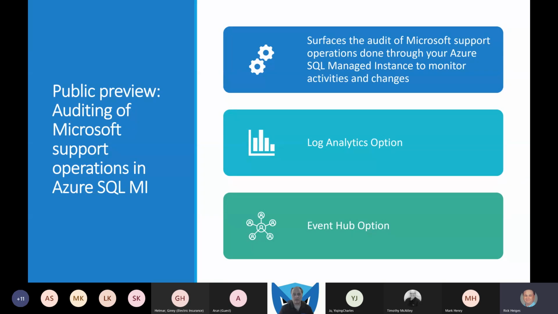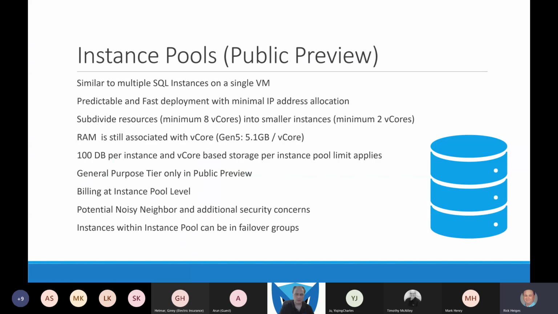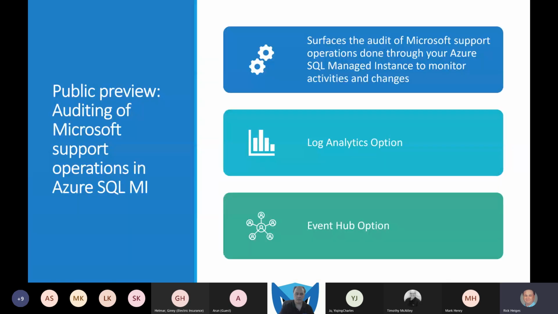Also in public preview, auditing of Microsoft support operations in Azure SQL MI. If you want to audit what the CSS guys do whenever they come in to work with your managed instance, you can do that with this option that they're offering. You can use either a Log Analytics option or an Event Hub option to see what data is being exposed to the Microsoft support personnel. There's another feature that's in public preview right now. I don't know if I have another slide on it, but it's called Lockbox, and we'll talk about that later.